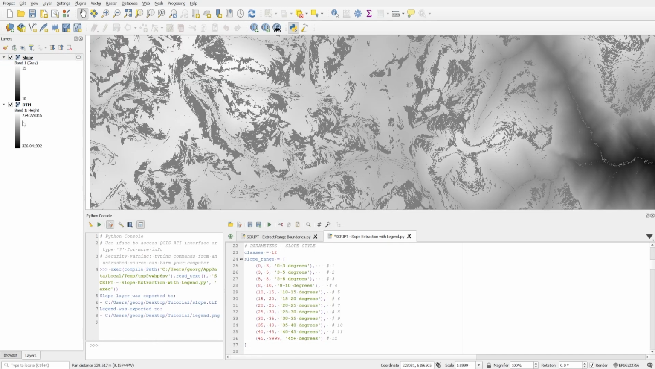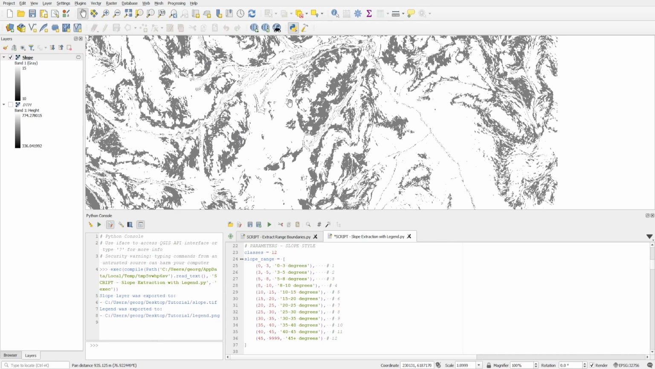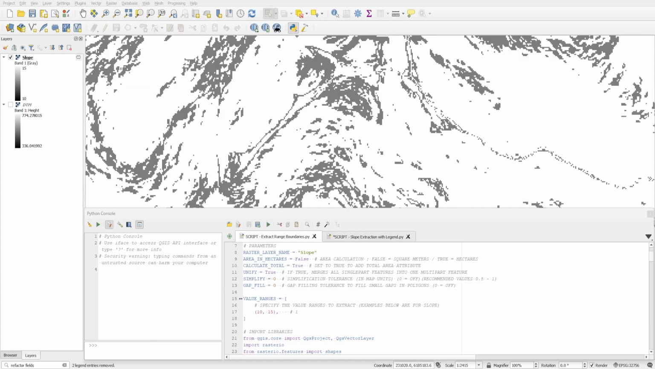I'm also going to turn off the DTM, and now we can see in the viewport just those slopes between 10 and 15 degrees. Now the only reason I did all of this is just so I can demonstrate what the new script is doing, but you don't actually have to go through this process. Now let's switch to our new script called Extract Range Boundaries, so I can explain the parameters.